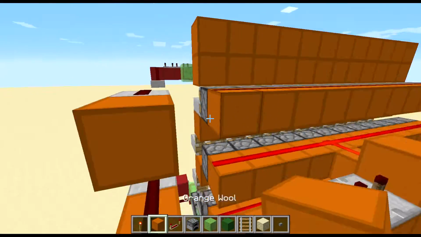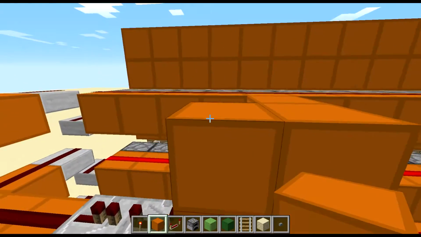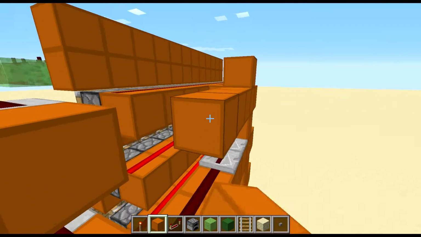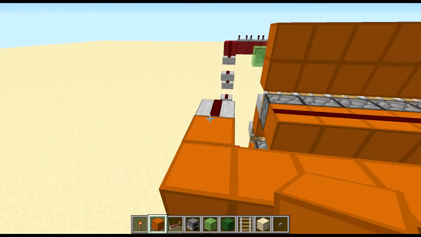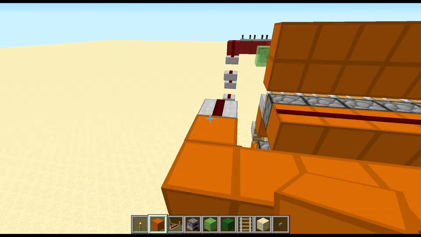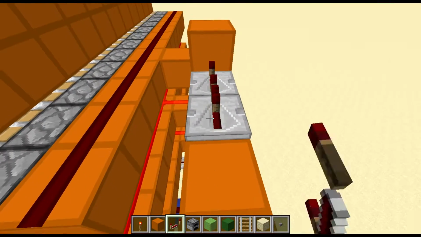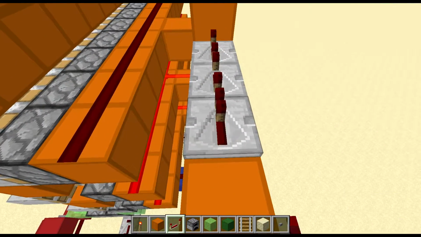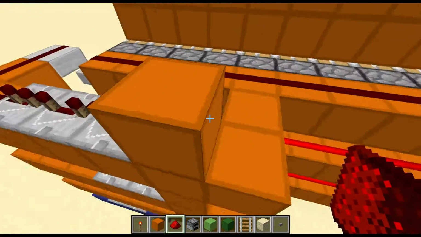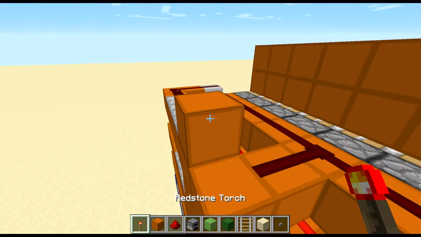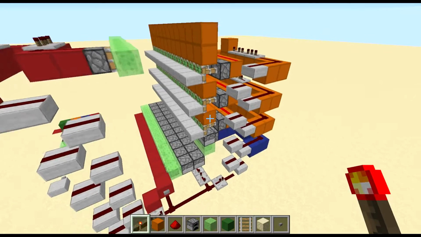And this last one, just like the rest, you need this over here. But you need a total of 11 ticks, 10 ticks here. So it'd be 4, 4, 2. Connect this all up. Redstone, torch. And that is the complete system.